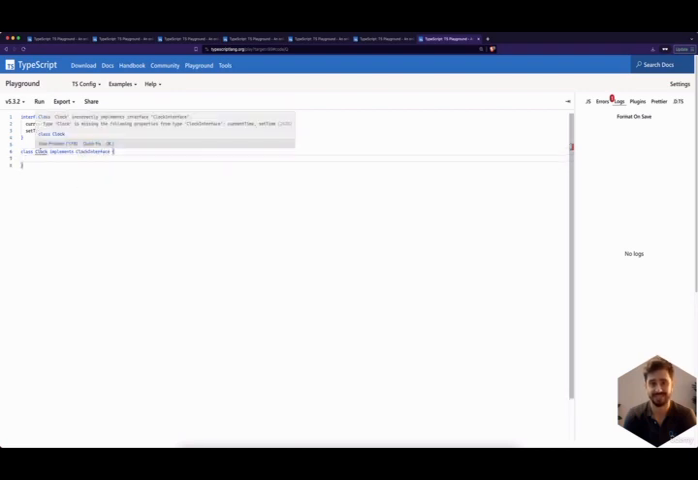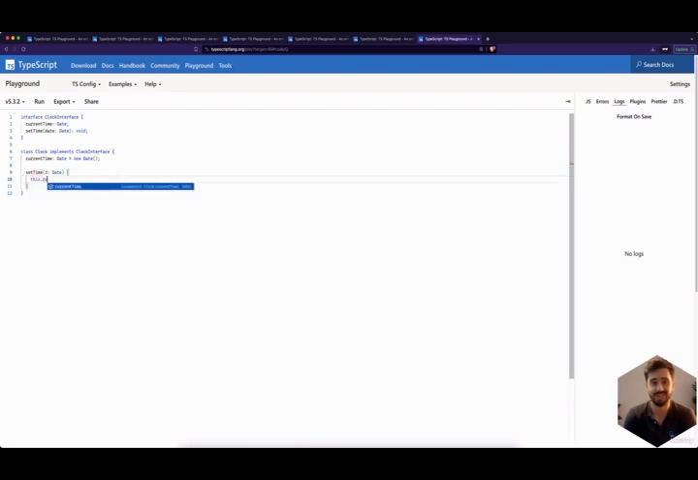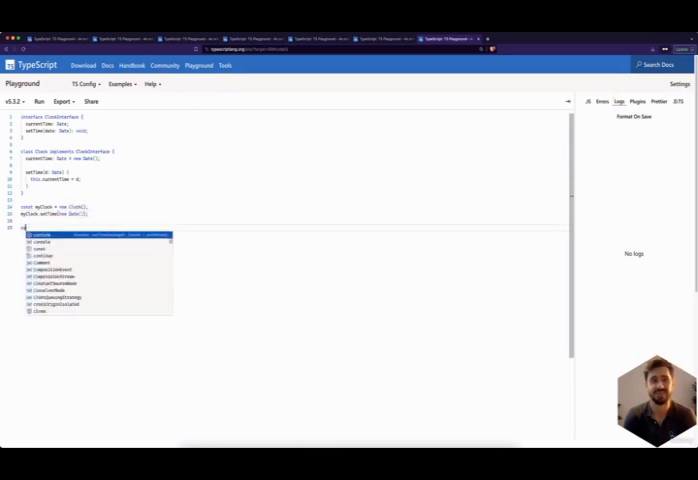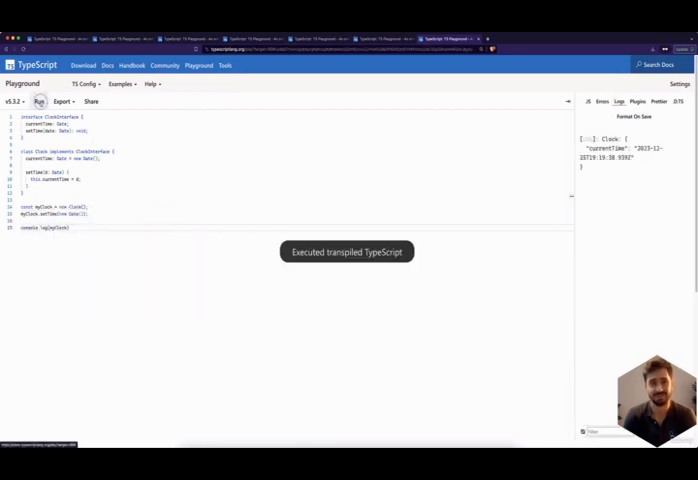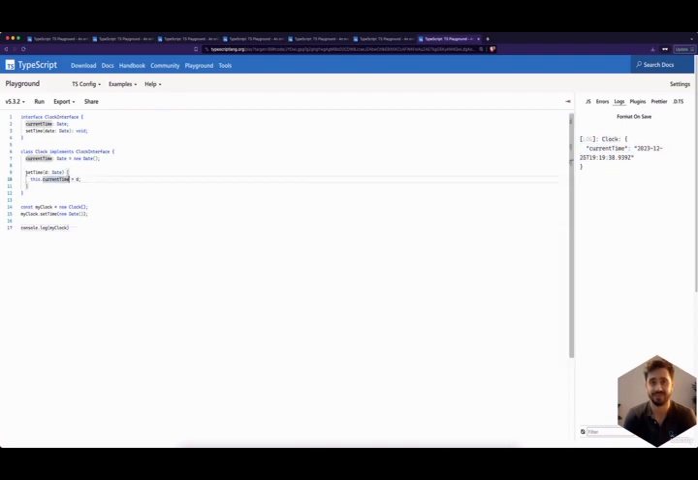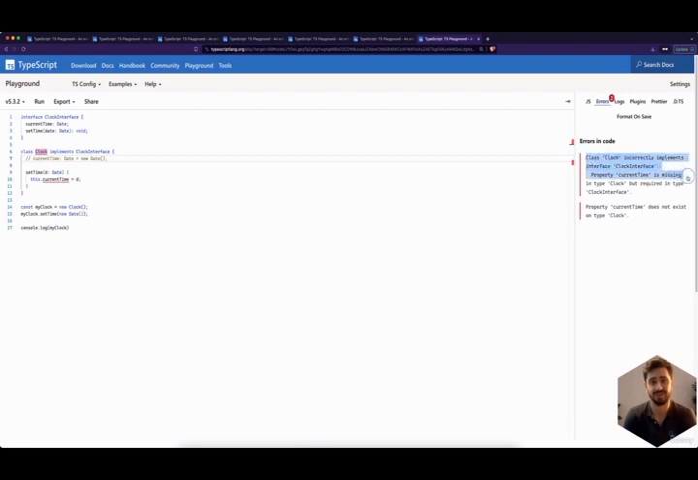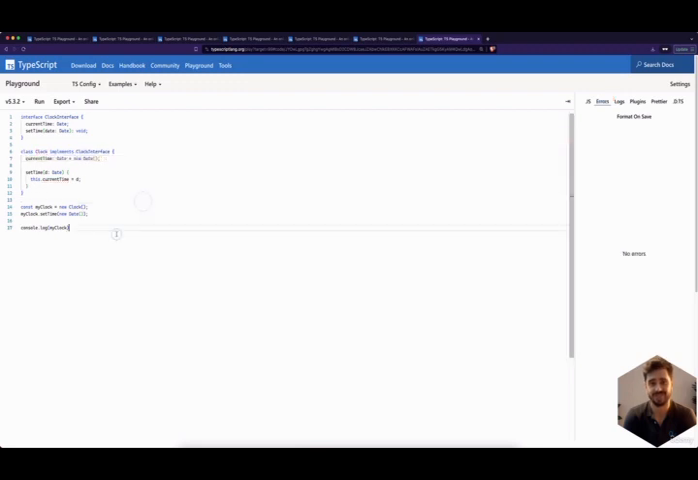The interface acts as a contract, specifying that any class implementing it must have a current time property and a set time method. This ensures uniformity and predictability across different implementations of the same interface. If a developer mistakenly omits either the property or the method, TypeScript's type checking intervenes, providing immediate feedback in the form of errors. This mechanism significantly reduces the risk of runtime errors and bugs, particularly in large and complex code bases where such issues can be challenging to track down.